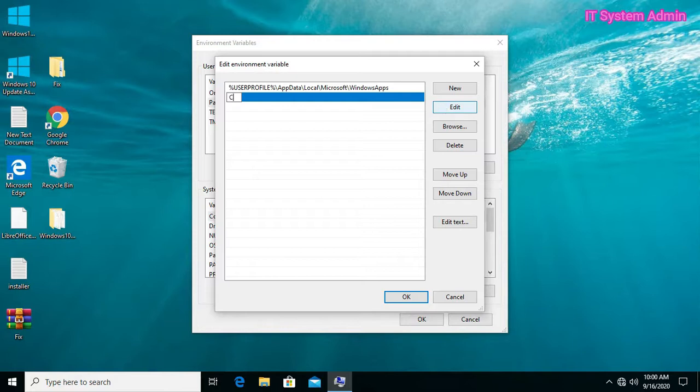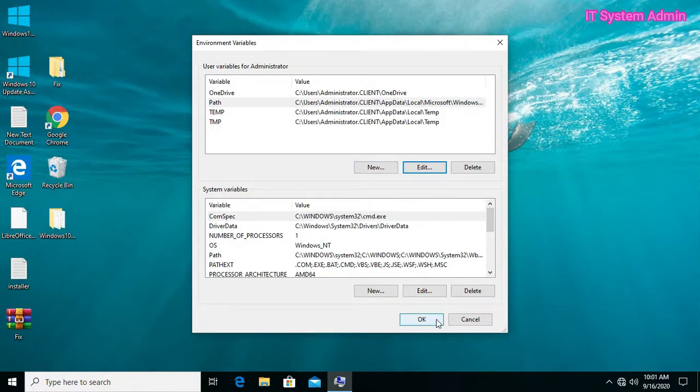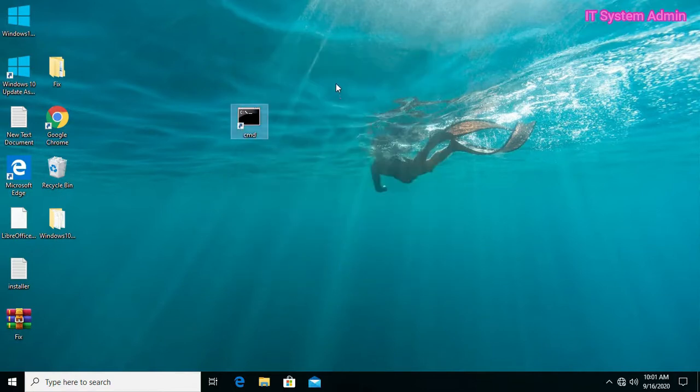Now type C:\Windows\System32\WOW64\. Please remember this is case sensitive, so you should type as I have typed here. Okay. Now click OK. Then OK. Now close the environment variables.